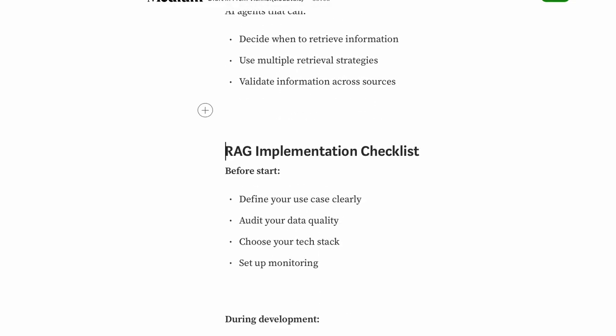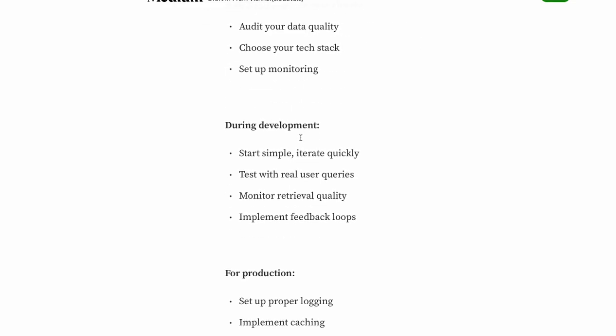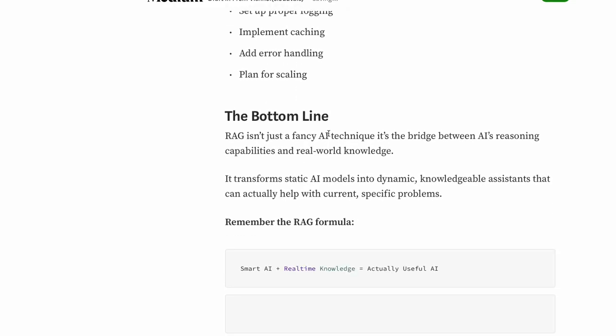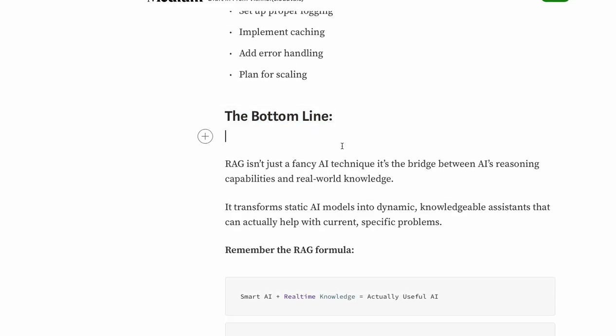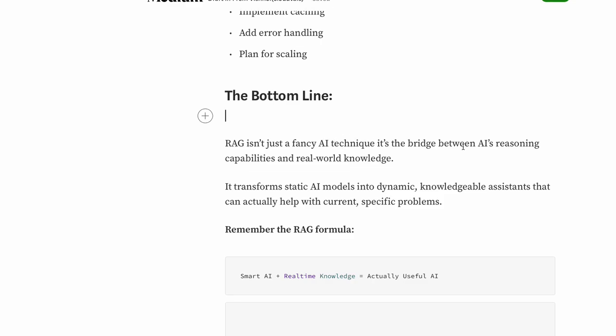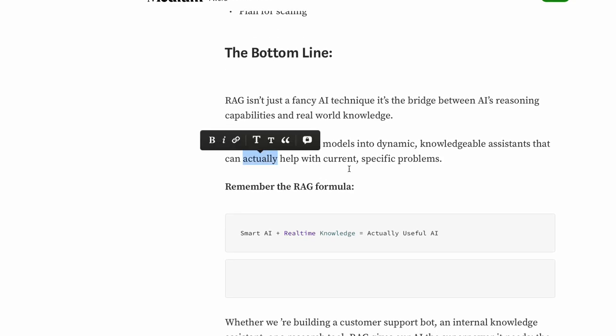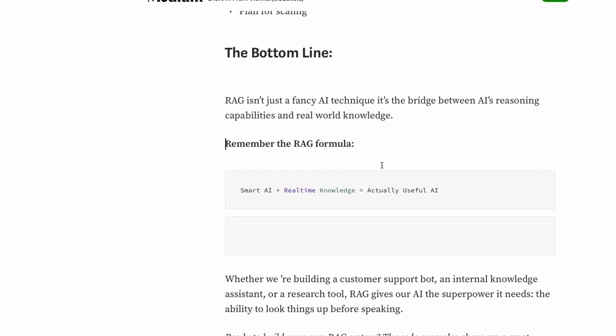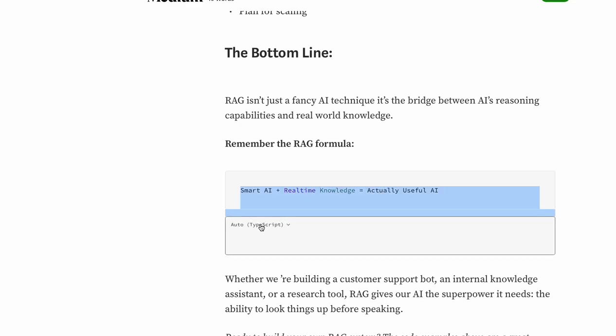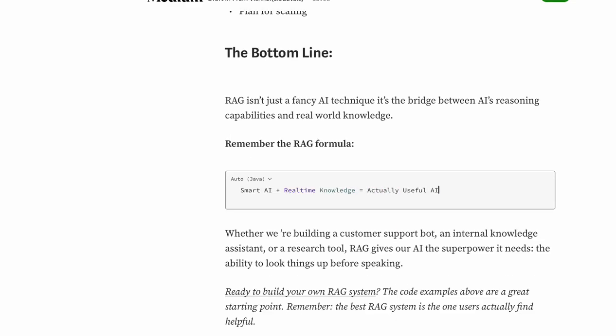For in case of production, before start, during development. For production, bottom-up lines. I can say RAG is not just a fancy AI technique, it's a bridge between AI reasoning capability and real world knowledge, right? Remember the RAG formula: a smart AI plus real time knowledge equals augmented RAG. This is what RAG is. So you need to learn.